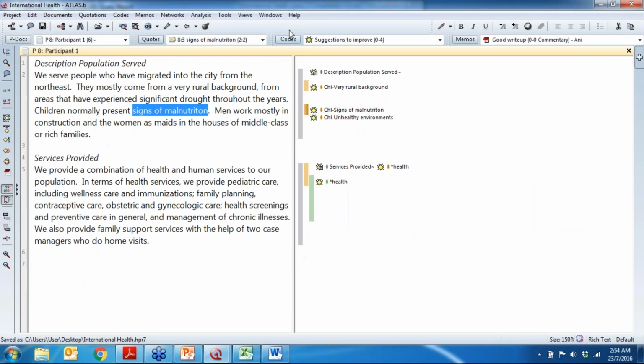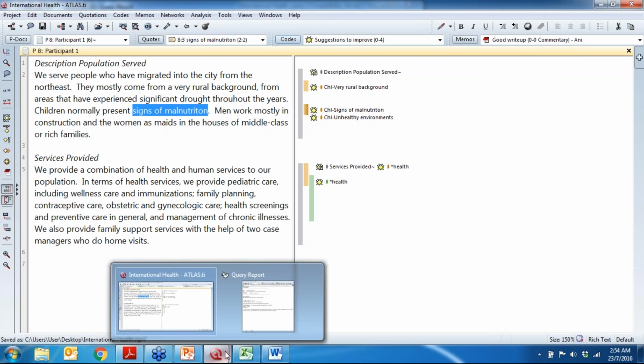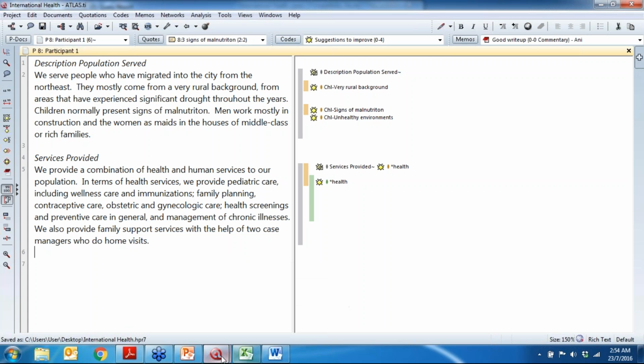Close it. And we are going to have another type of report. Okay, so I'm not going to dive into only one type of report. You can create various types of reports in ATLAS.ti. Number one is the document output. Okay, I should close this one.